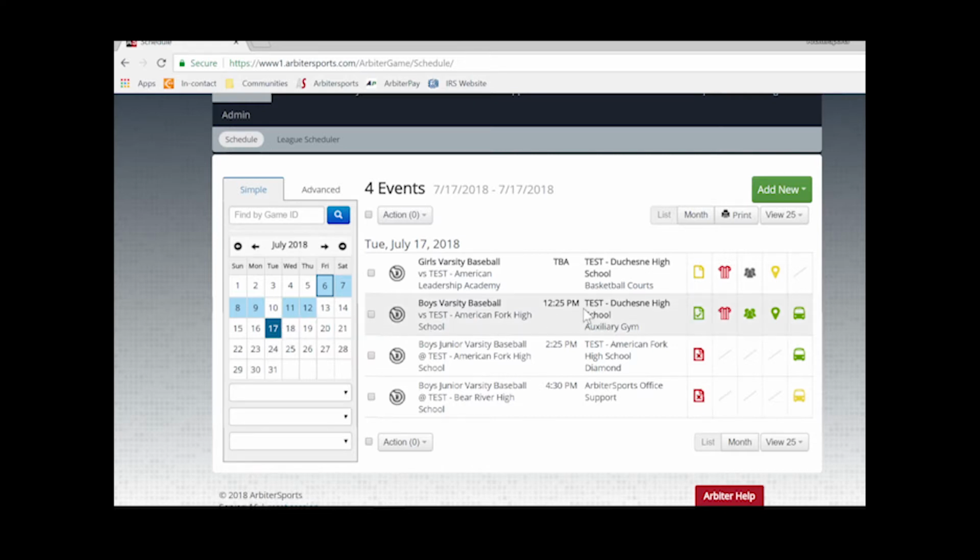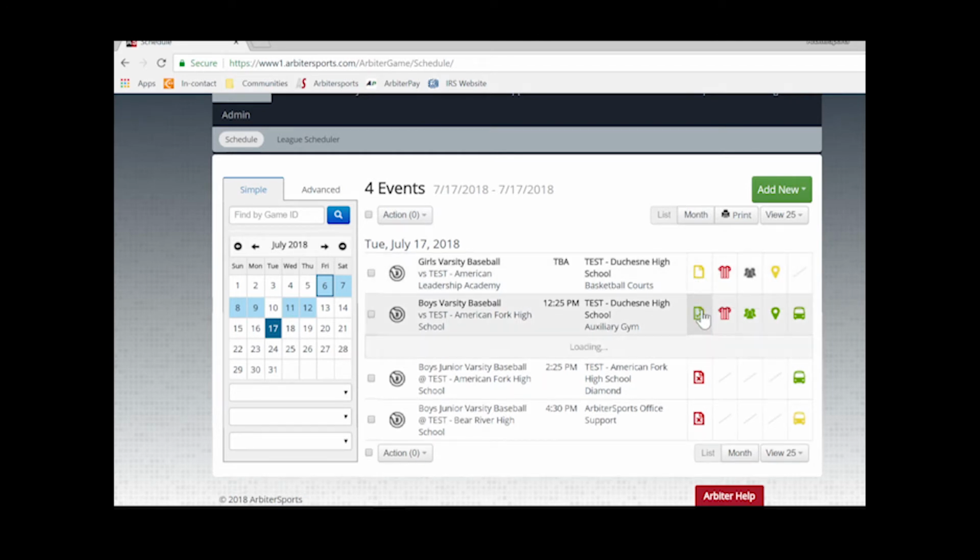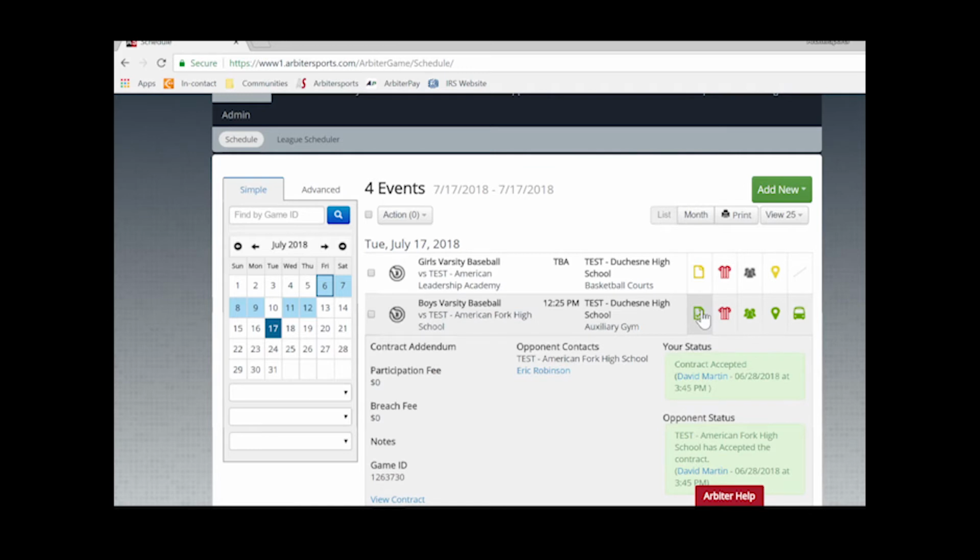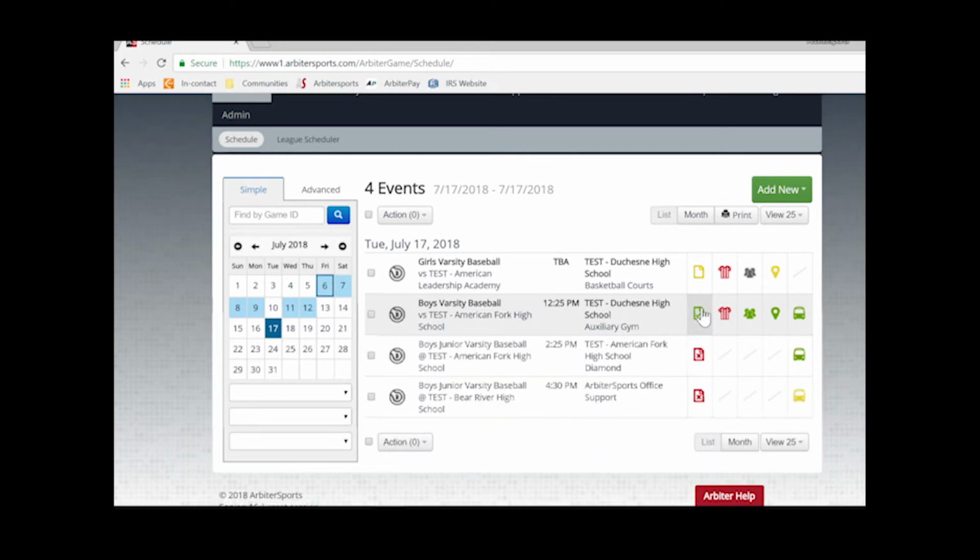Now these slots stay stagnant each time you add a game. The first slot, which is our contract slot, shows us that we need to accept or decline a game. If it's in red, red always means there's something you need to do. Yellow means something somebody else needs to do, and green means you're good to go. For our boys varsity team, we've accepted that contract and the other team has accepted the contract.